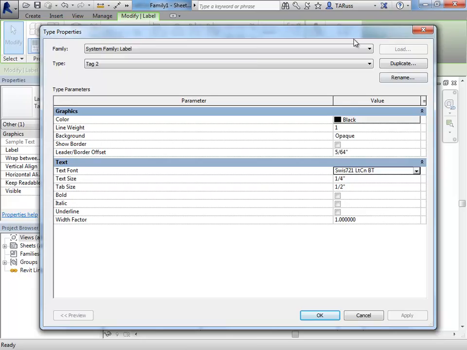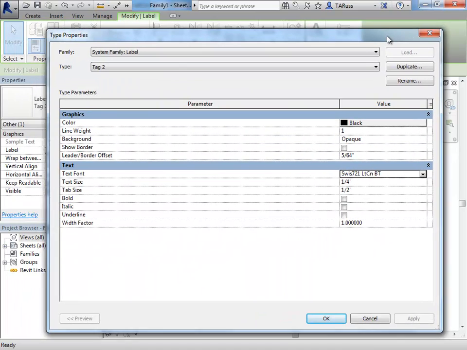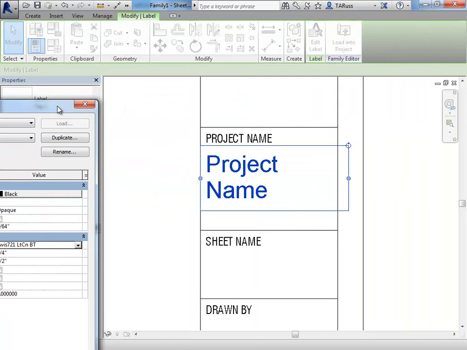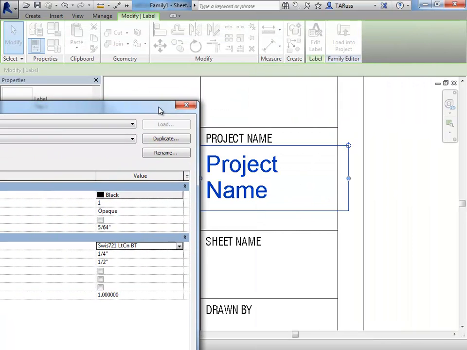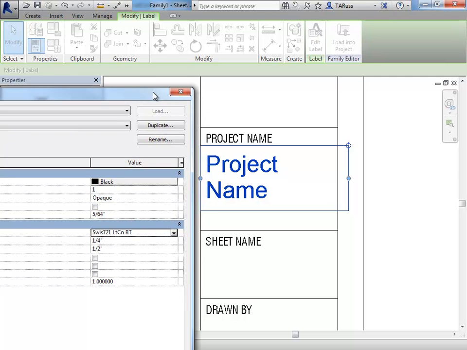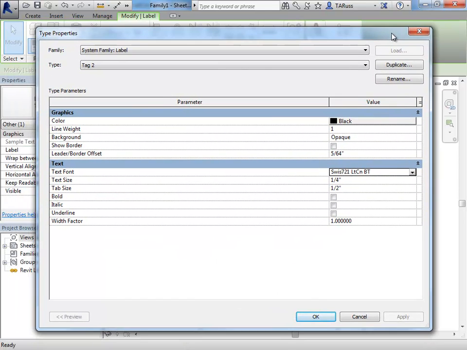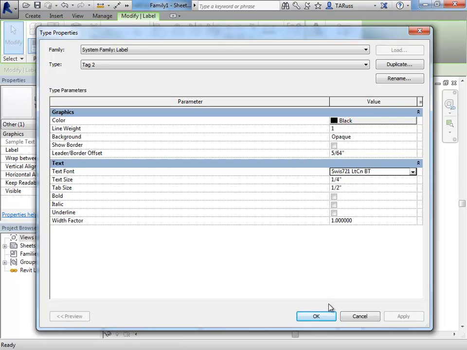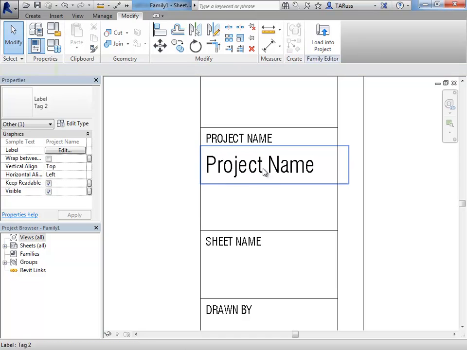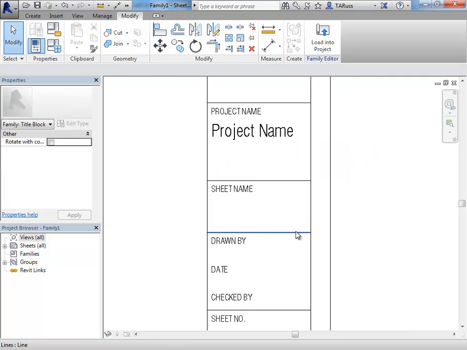And this one, it's at a 1/4 inch. That seems to be about right. It might make things a little bit tight. It's not a lot of room to record a project name, but we're only going to put something like ARC 360 assignment 3 or just assignment 3 in here. So we won't worry about having too much space. We'll go with the 1/4 inch. We'll click OK. And there you go. There's the label for the project name.